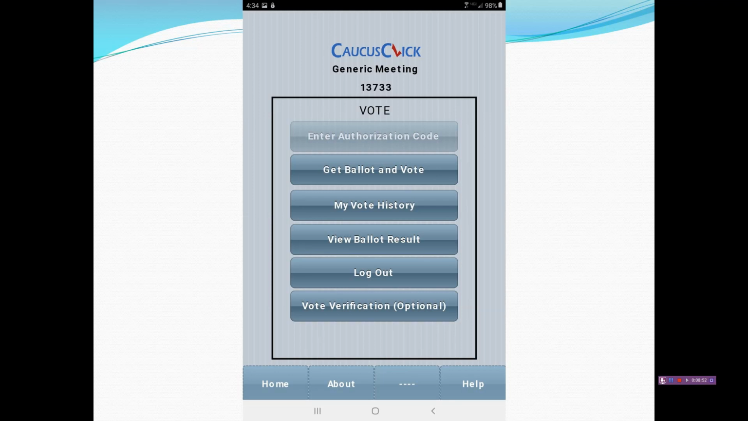After you put in your authorization code, you can get a ballot and vote. You can look at your own vote history and see how your vote was recorded. You can see the ballot results for a particular ballot. Now we're not assuming that you have an overhead projector or something that you can show everyone what the results are. So in CaucusClick, everyone can see the results the same as you. All voters, when the voting is closed, can click on View Ballot Results, and everyone gets the same screen. It's completely transparent, with complete accountability.